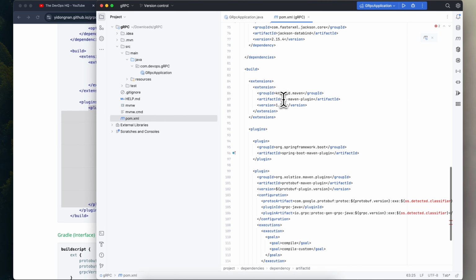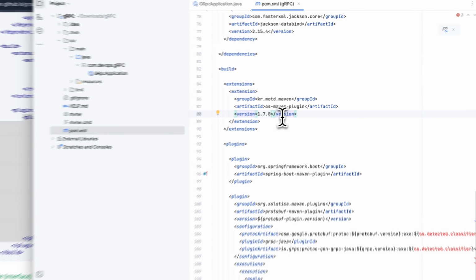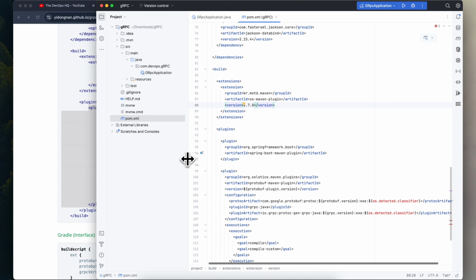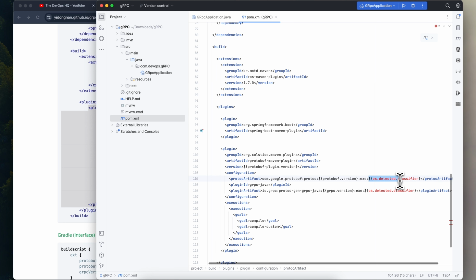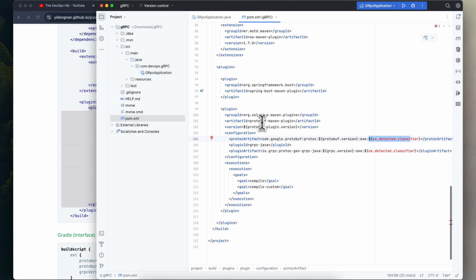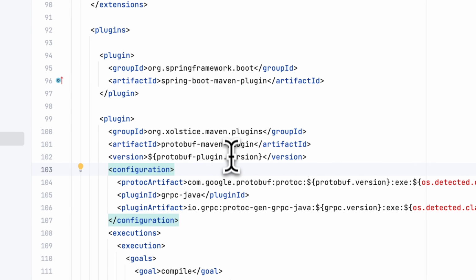And this extension, that is the OS Maven plugin. What this extension does is it helps us detect the operating system of the machine. Let's suppose you are using a Linux, Windows or Mac operating system, then this extension will detect that operating system and append it into the OS detected classifier. And the last plugin which we have added will help us create the class files from the proto file which we are providing to the application. So all those conversions are taken care of by this plugin.